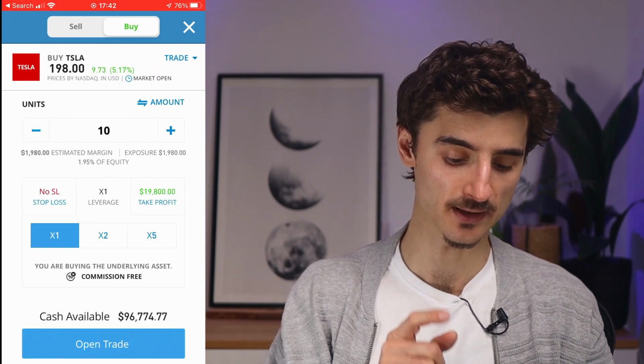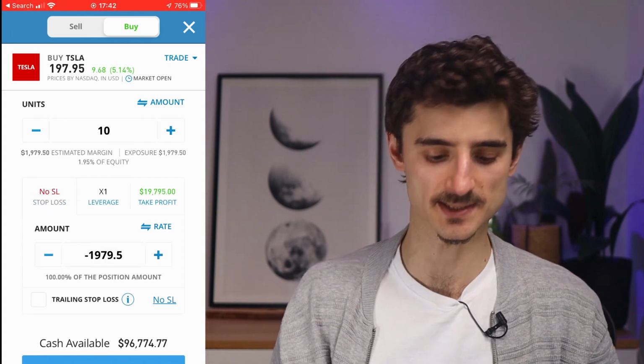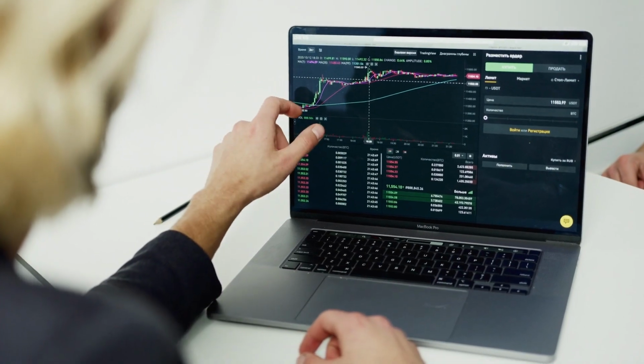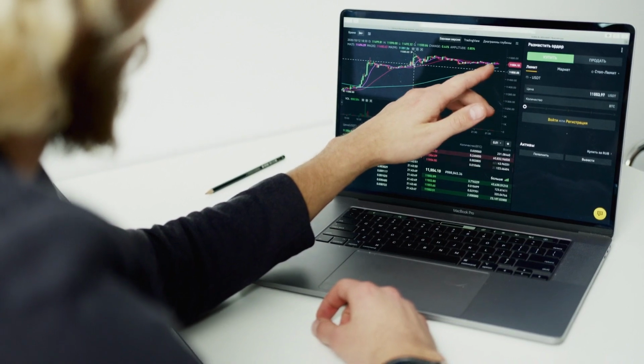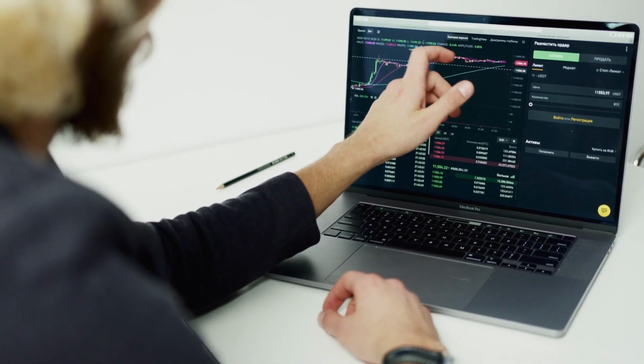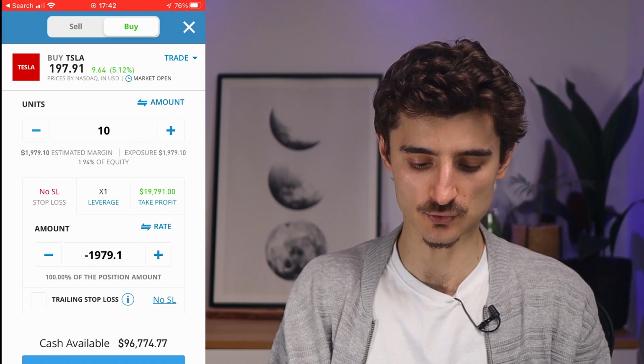Now, if you tap on the No SL, stop loss, this is quite useful to manage your risk. So you might be wondering, what is stop loss? A stop loss is like a threshold that you can set. If the price goes below that threshold, the platform will automatically close the trade and stop you from losing more money if there are big swings in the market. With stop loss, you can limit the risk automatically, so you don't need to monitor the stock on a daily basis.